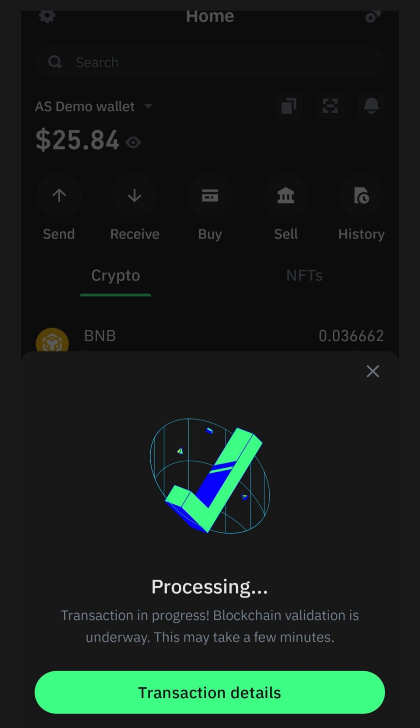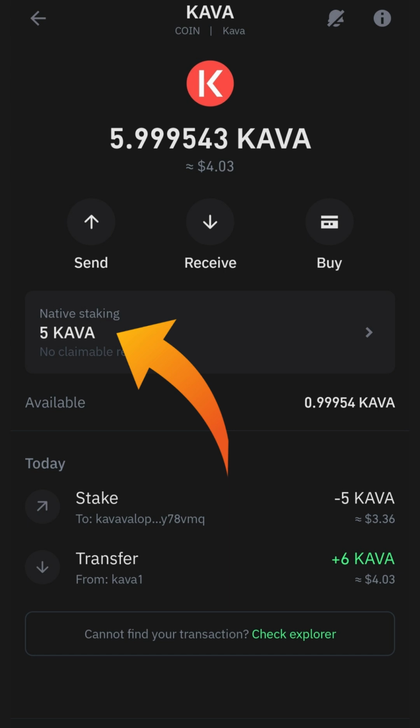And you now have two options. You can tap the button that says Transaction Details, or you can simply tap the X in the top right-hand corner of the transaction box, and that will take you back into your Kava position, where you'll see right there under Native Staking in the center of the screen that your Kava tokens are staked.